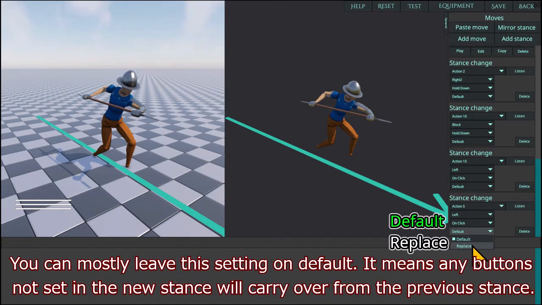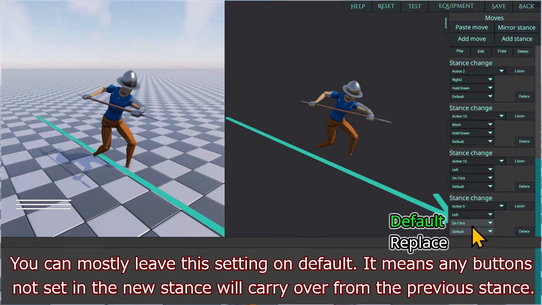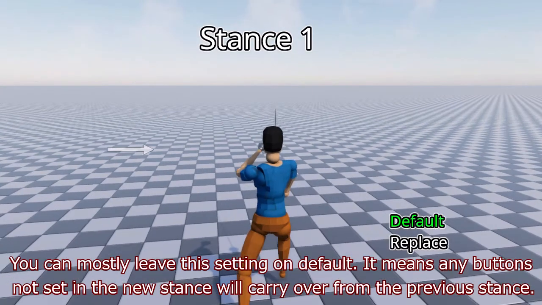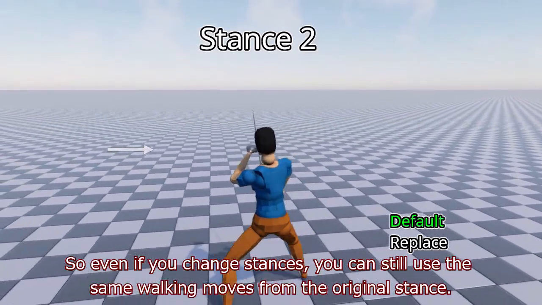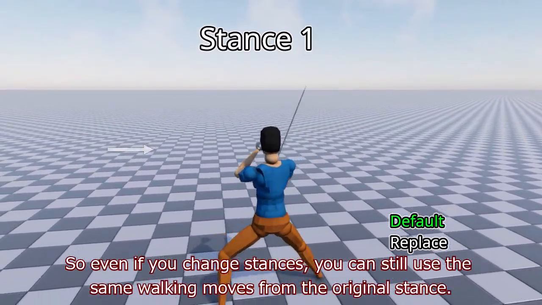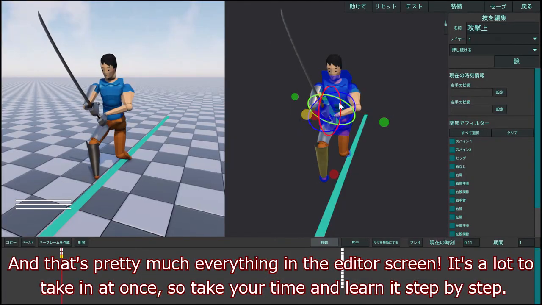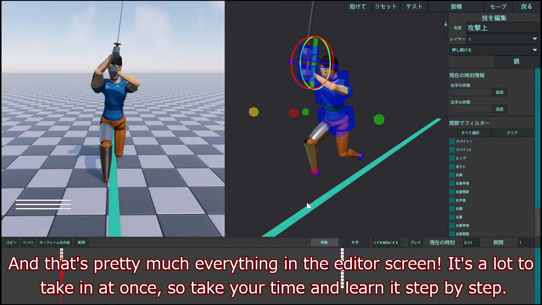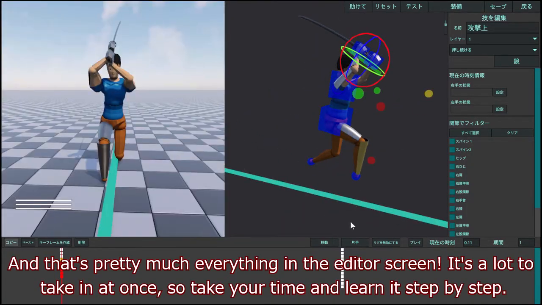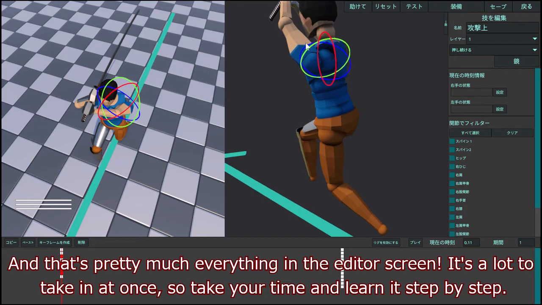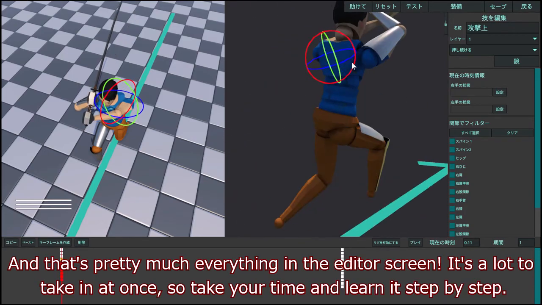You can mostly leave this setting on default. It means any buttons not set in the new stance will carry over from the previous stance. So even if you change stances, you can still use the same walking moves from the original stance. And that's pretty much everything in the editor screen. It's a lot to take in at once, so take your time and learn it step by step.